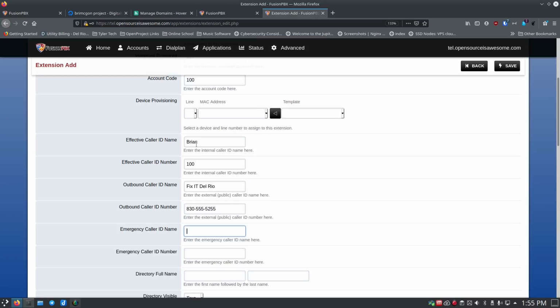Now, if you have an emergency and you need to call 911 or 999 or wherever you are in the world, you want to make sure that they get the correct number and address for where you're calling from in case they need to call you back. So again, make sure you type in the right thing. 5255. If that's not your actual number, you could put an 800 number, those kinds of things. So, name, sorry, put your actual name.